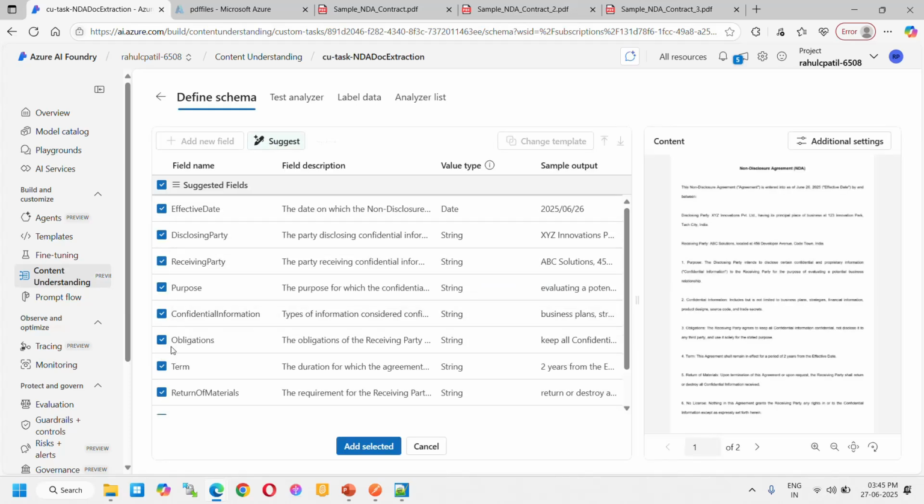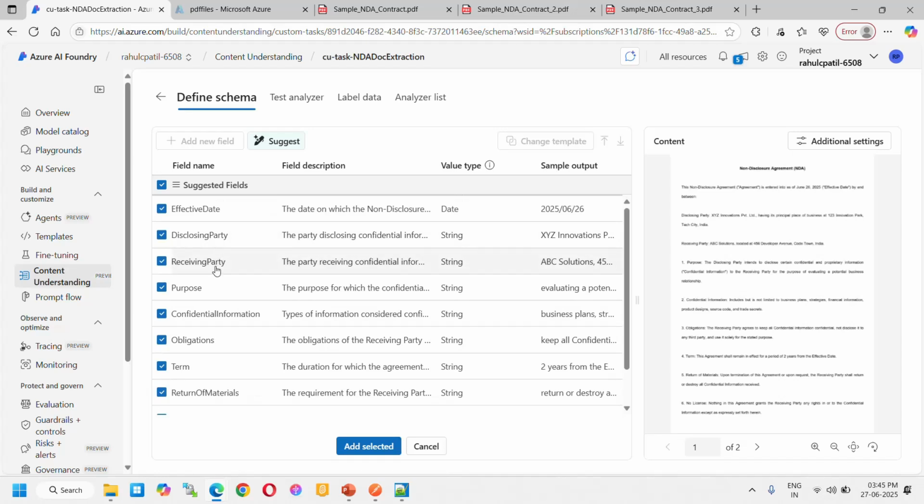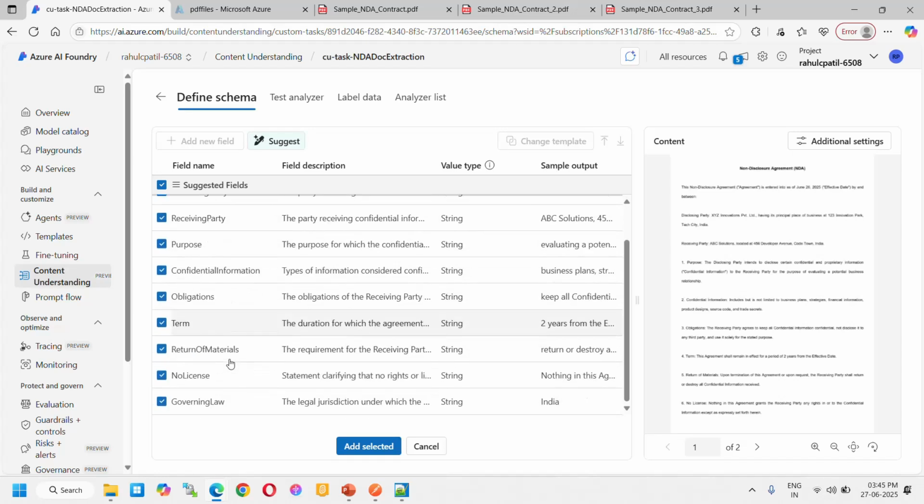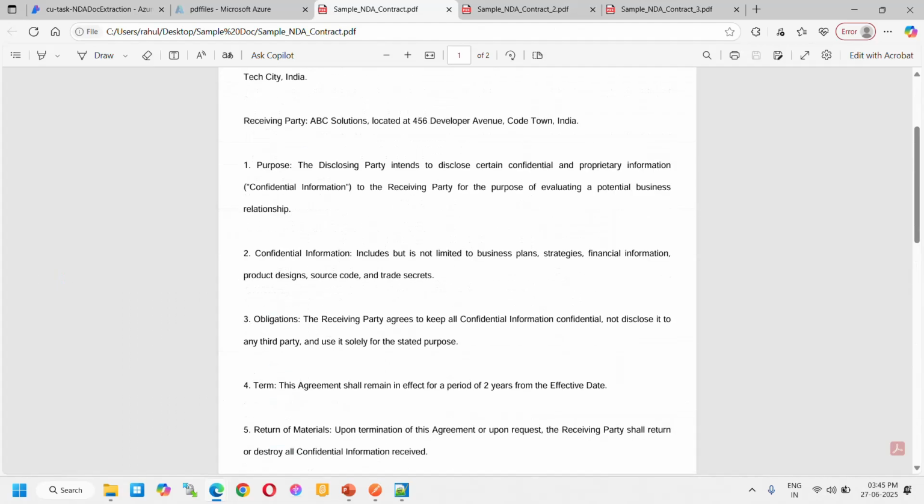You can see these are the suggestions we have received: effective date, disclosure party, receiving party, purpose, confidential information, obligation terms, return of materials, no licenses, and governing law. From these documents, these are the details that have been extracted.